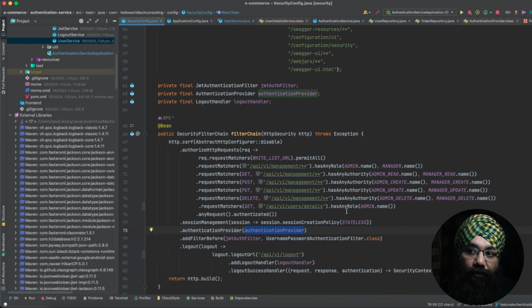Now here I have added two filters, and I've used the method addFilterBefore. This means that these filters will run before the request reaches the actual controller or the actual API that you are calling, and you can pass as many filters as you want here. If the first filter is able to authenticate the request, the second will not be called. If the first is not able to authenticate the request, then the second will be called.